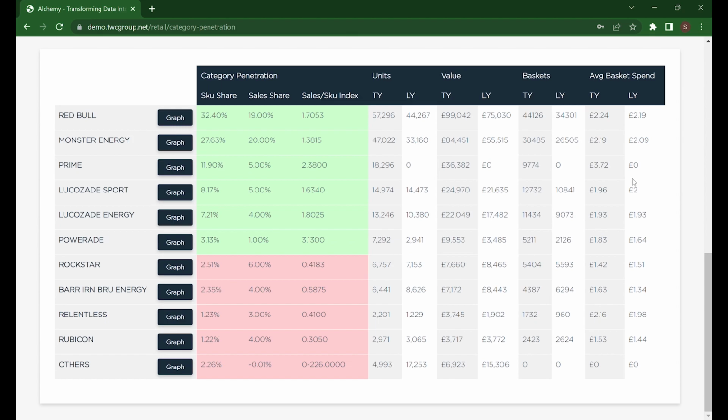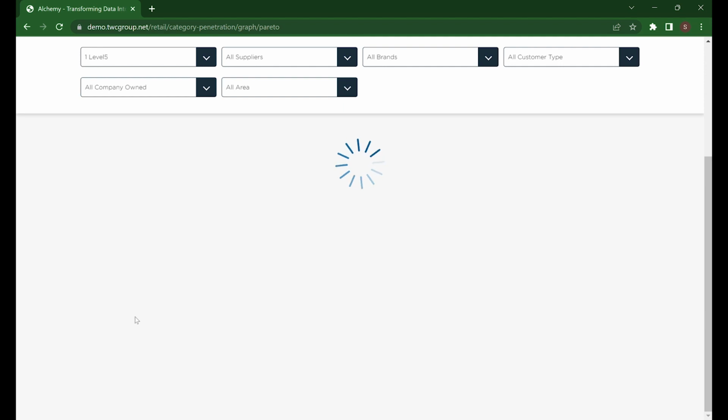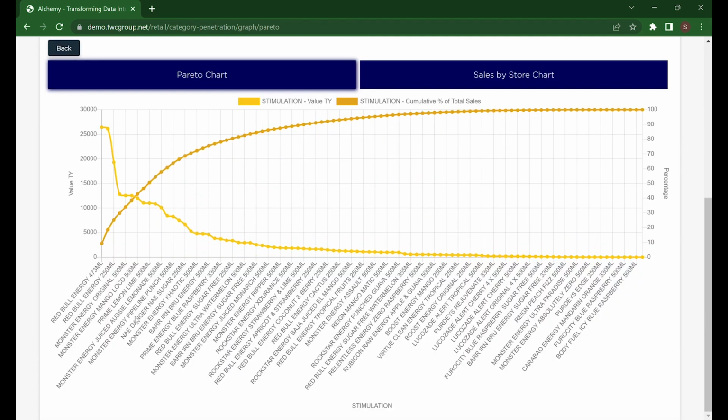Click the button that says Graph, and this will take you to a new page. The first chart displayed is a Pareto chart. If you hover your mouse over the top line, cumulative percentage of total sales, you will see percentages reported. Move your mouse until you get to 80%, and anything on the chart to the left of this are the SKUs accounting for 80% of sales.